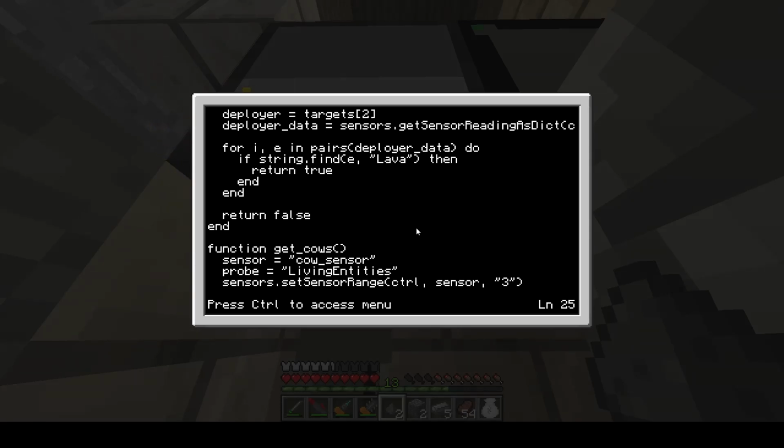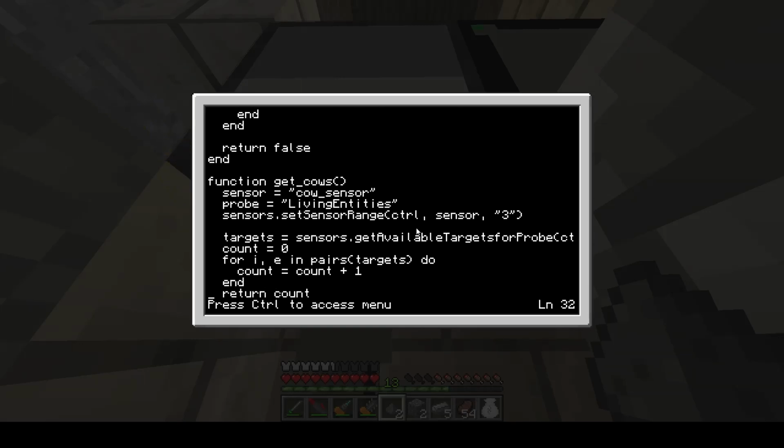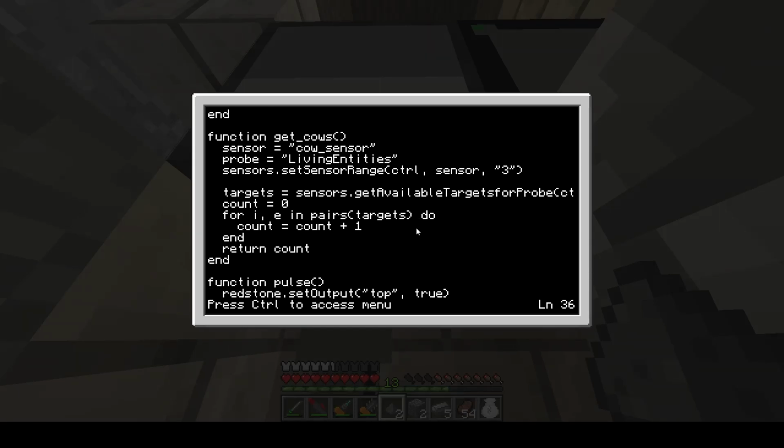But I just set it to 3, so it should only count the mobs that are basically just in the area of the farm. So we set the range to 3, so it only gets all the animals in the farm. We get all of the available targets for the probe, and then we just count the number of targets. I wish there was an easier way to do this, but there's not. And then we just return that count.